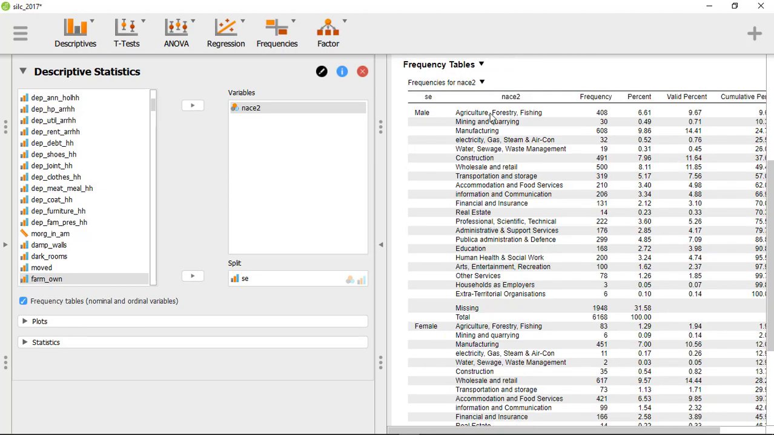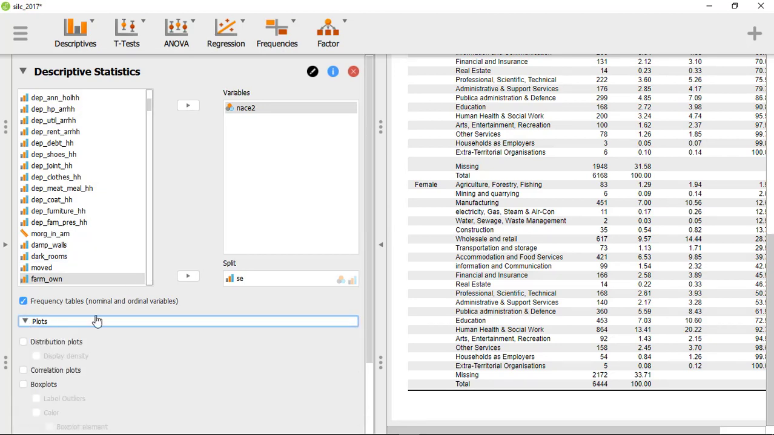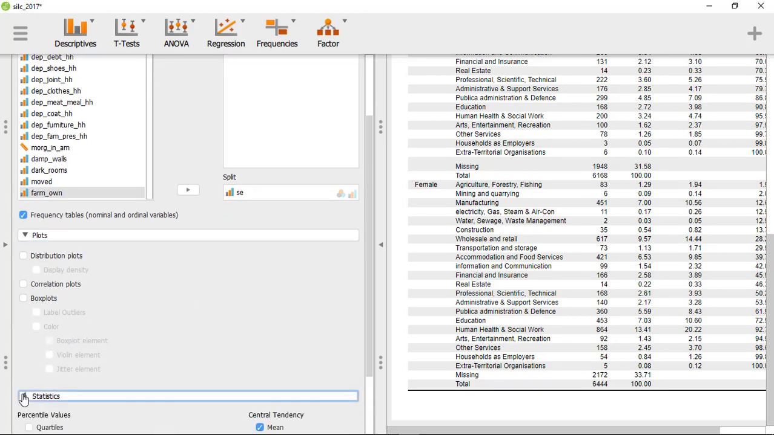So you can see here that we can compare quite quickly. For example, from the male workforce, about 11.64% work in construction. For females, it's about 0.82%. In manufacturing, 10.56% of females work in manufacturing, 14.41% of males work in manufacturing. What we will also get below automatically, you'll see this in a second, is we can add plots, and we can also request additional statistics.